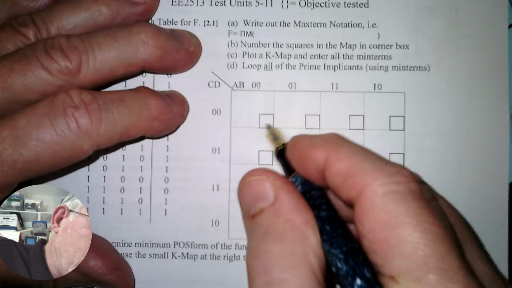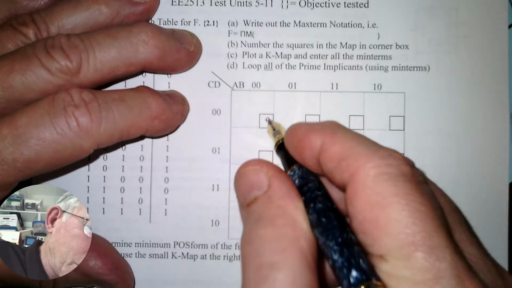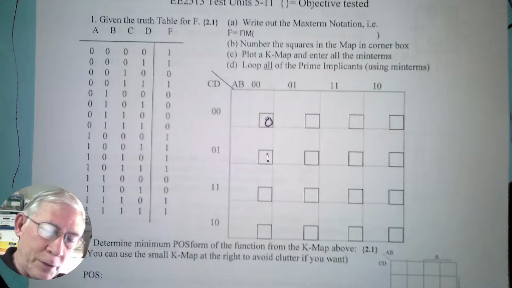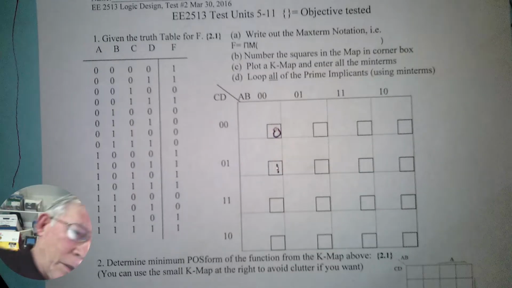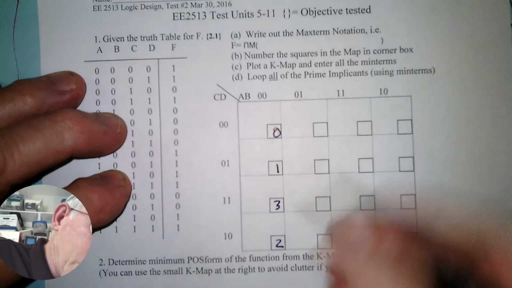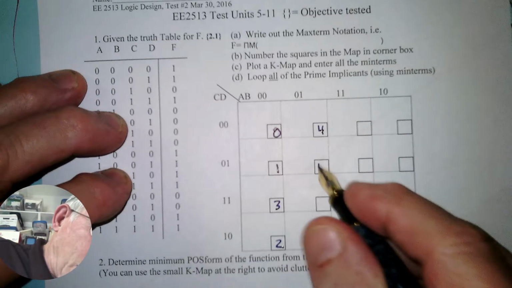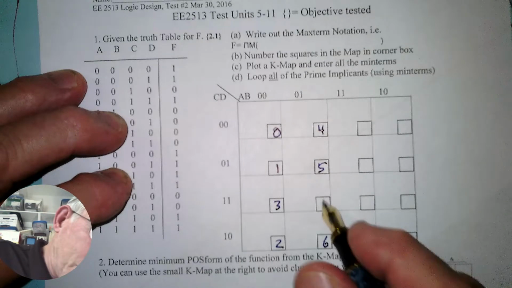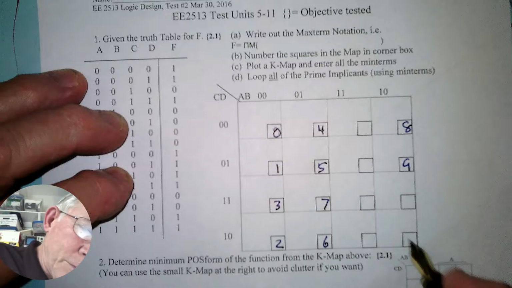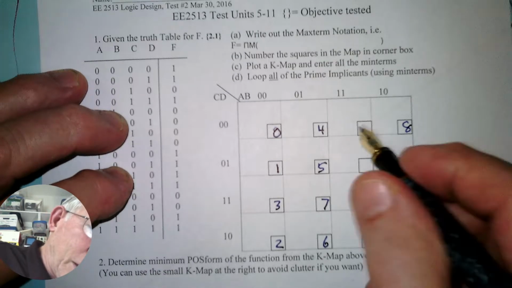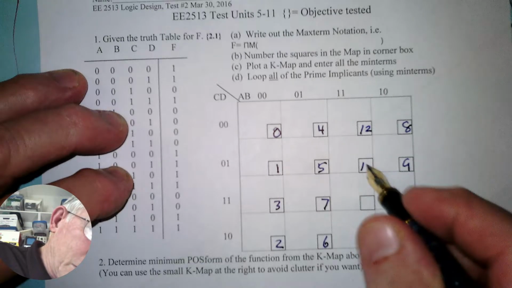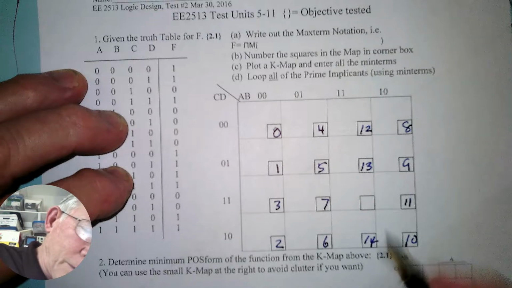So this is 0. Here we go. 0. 1. Down here is 2. We're going to flip the rows. This is 3. This is 4, 5. Flip the rows. 6, 7. Now we flip the columns. 8, 9. Flip the rows. 10, 11. And finally the last column. 12, 13, 14, and 15.